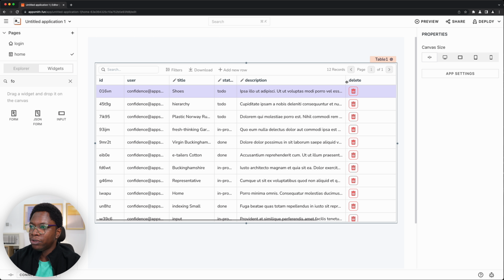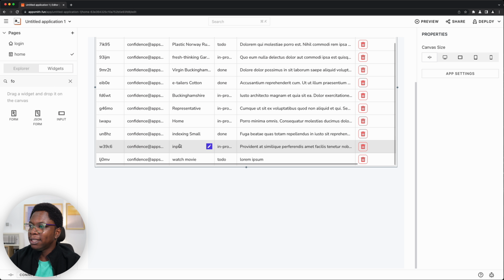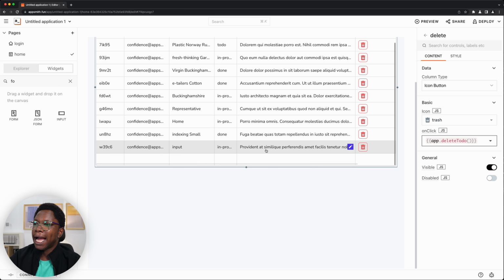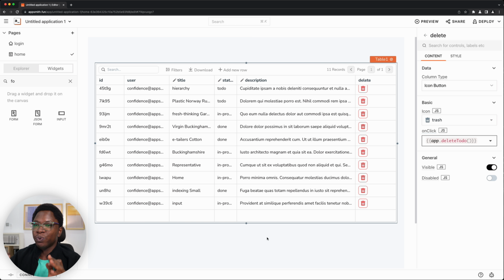I will need to update this just a little bit. That looks fine. So I'm just going to delete the last to-do we created. I'm going to hit the delete icon. And as you can see, that to-do was deleted. So everything in our app is working really, really great, and we're almost done.